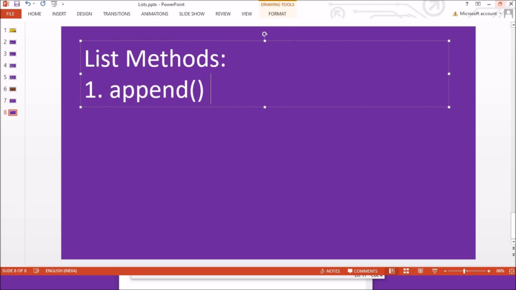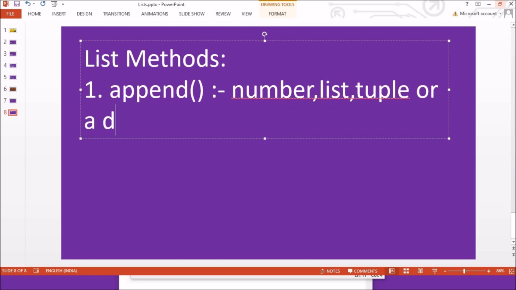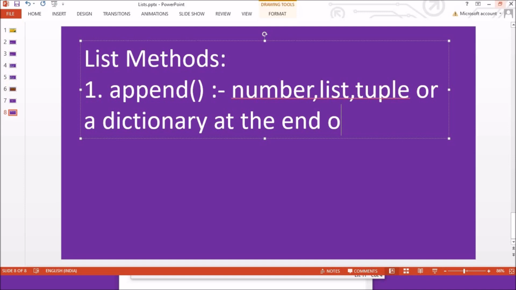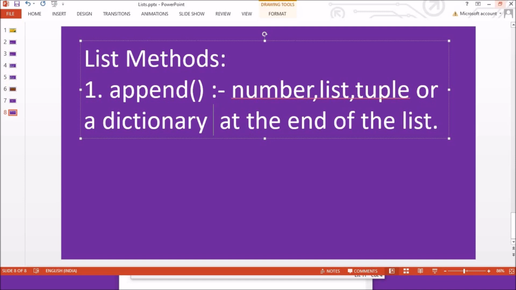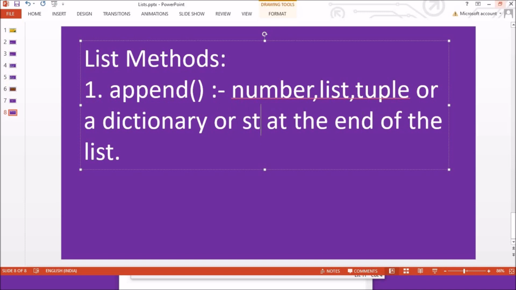Append method. What does this method do for you? It is going to add either a number or a list or a tuple or a dictionary at the end of the list. So the append method adds anything at the end of the list. It can be a number, it can be a list, it can be a tuple, it can be a dictionary, or it can be a string also.